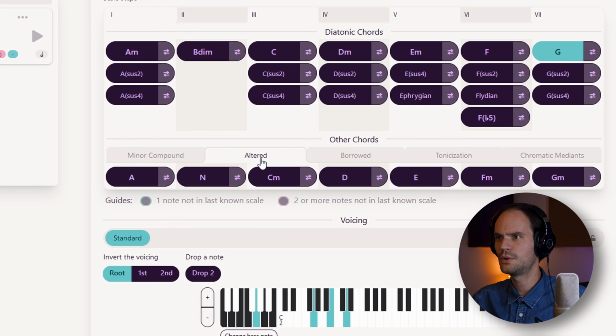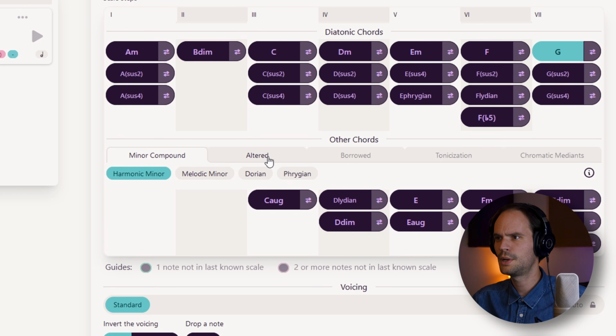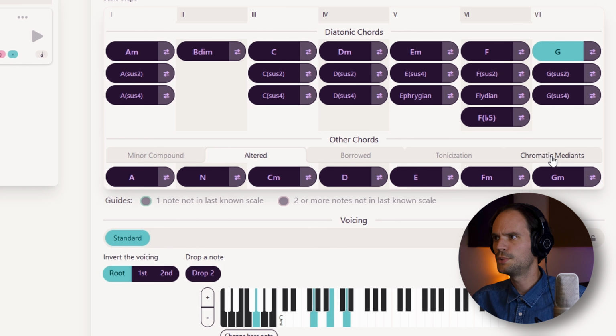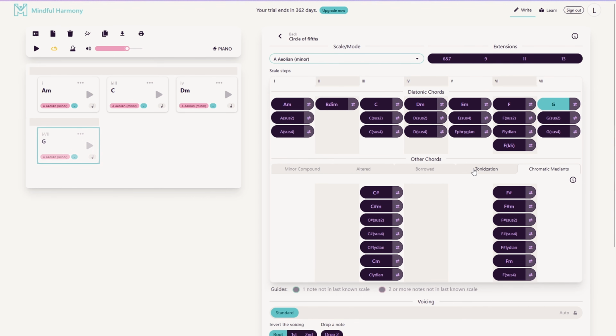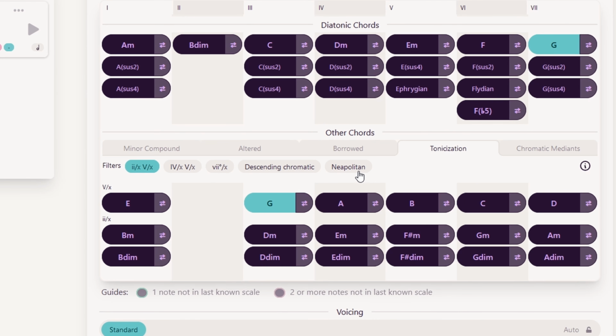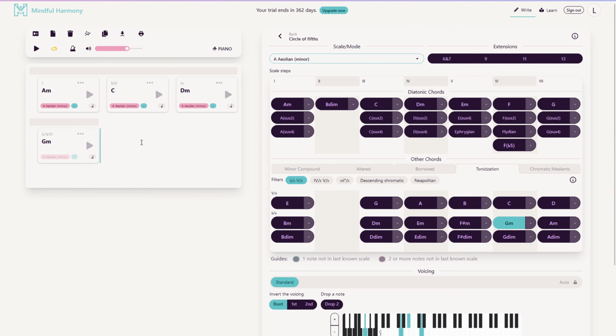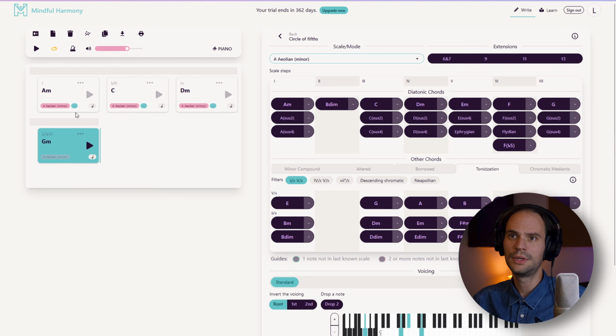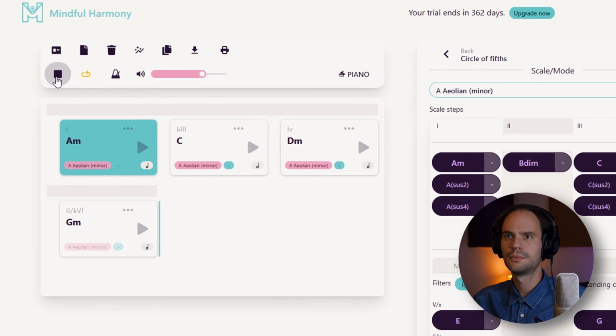Let's change this G chord into something else. Here you have all these other options: borrowed chord, minor compound. Oh man, there's so many options. Chromatic mediant. It's insane how many possibilities there are, but let's stick to an easy one. I'm going to go for this tonicization tab, which has all these kinds of other interesting things that you can choose from. Let's go for a G minor chord instead of a D minor. It's interesting, so it's outside of the key of A minor. Let's listen to what the progression sounds like now.